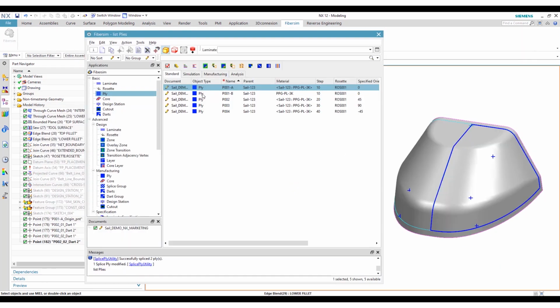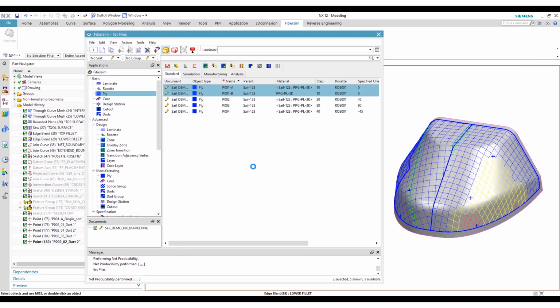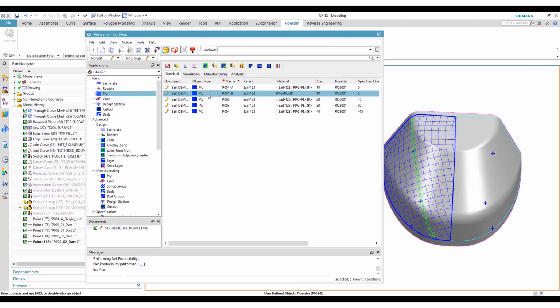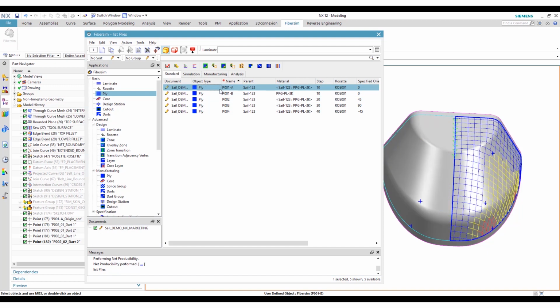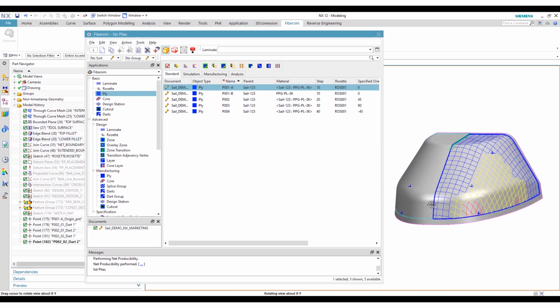So after we do this, we want to rerun our producibility. And you'll see that for our ply 1B, we have good results. The blue is telling us that this particular ply is not experiencing any considerable deformation and that it will lay up nicely on the tool surface. However, for ply 1A, there are issues. So we want to go in and modify this and assign a new origin point.